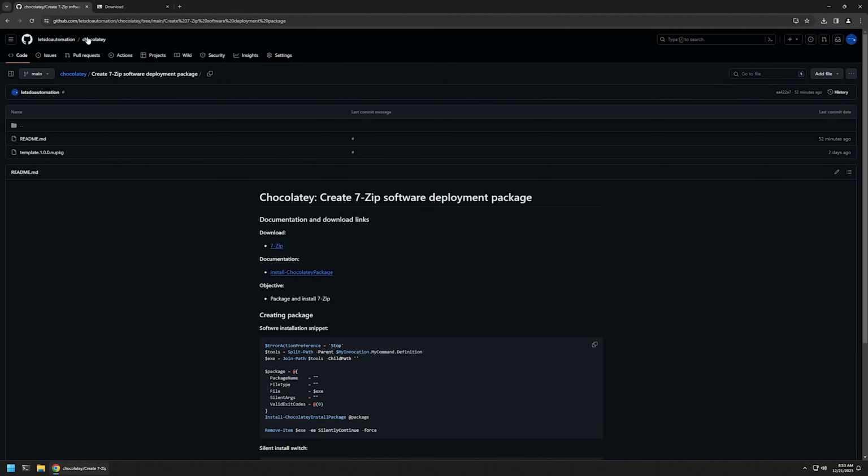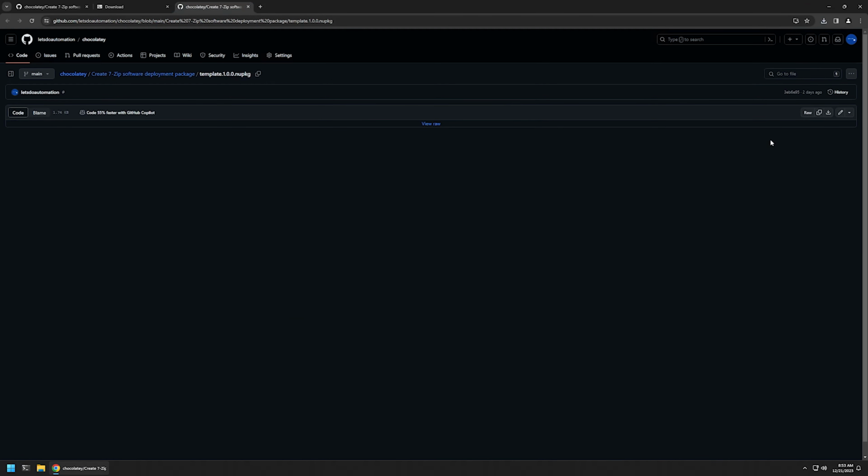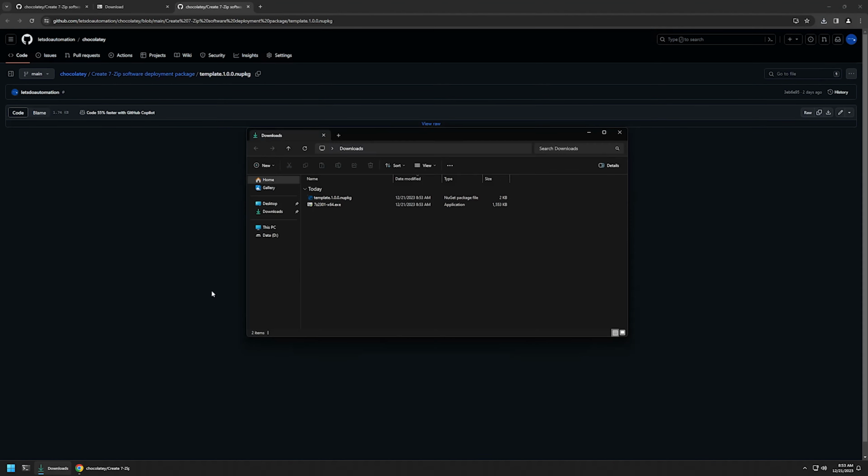Then I will go back to my GitHub page because here I have this file called template. Basically, this is a NuGet package, and I will be using this template to create my Chocolatey package. So I'll click on the file, then I will click on the button right here to download the package, and then I will go to my downloads folder. And here we have the NuGet package and also the 7-zip executable file.